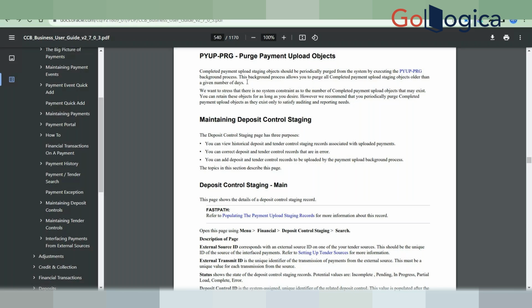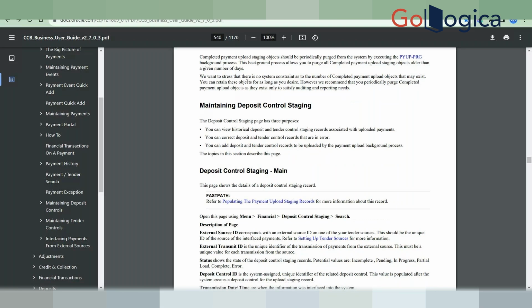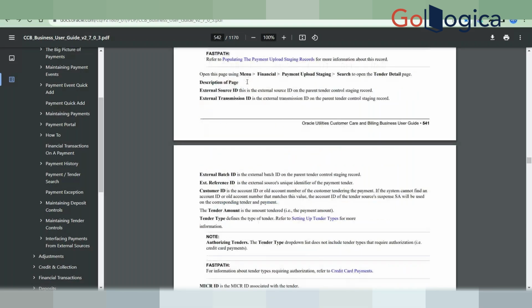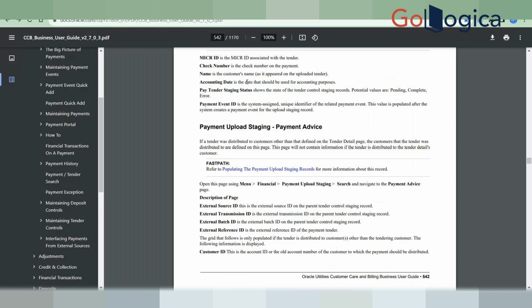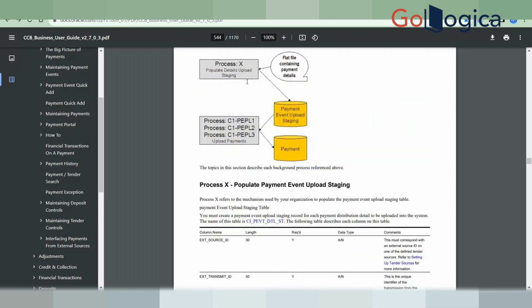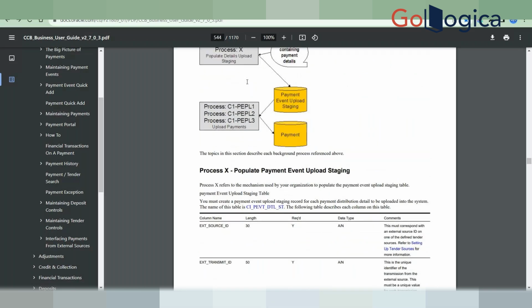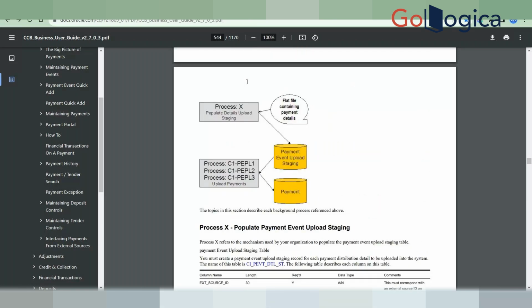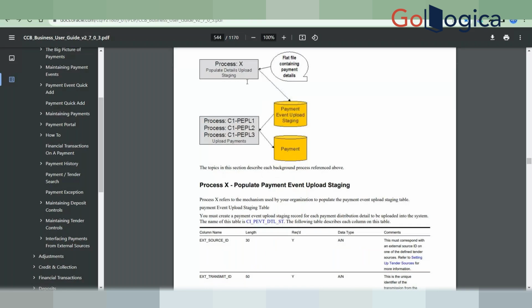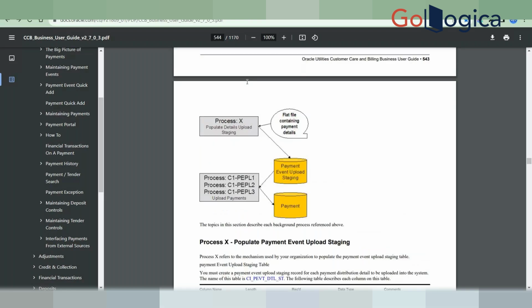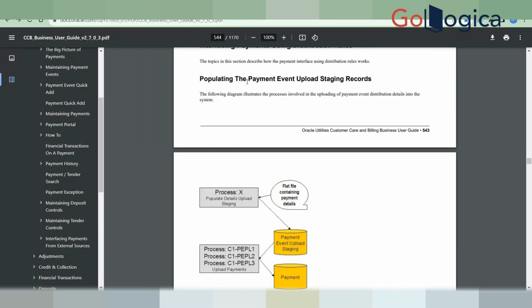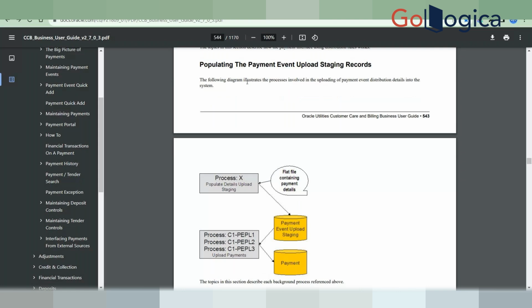Through staging, the same thing, and these are the staging tables created. So you can go through all the tables, and this is the process for the payment upload. So you can upload the payment also, but this is a different thing. They are trying to upload through the event, and the payment event upload staging report through the X process.